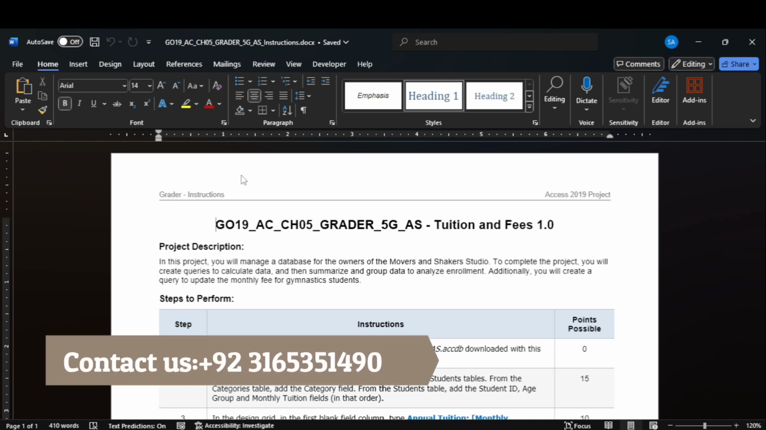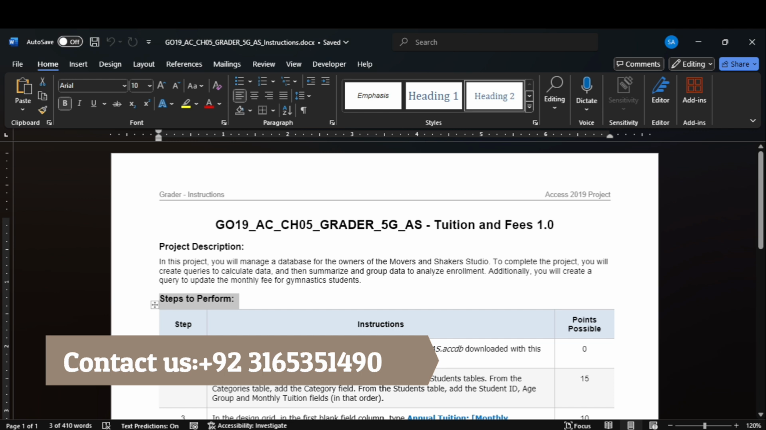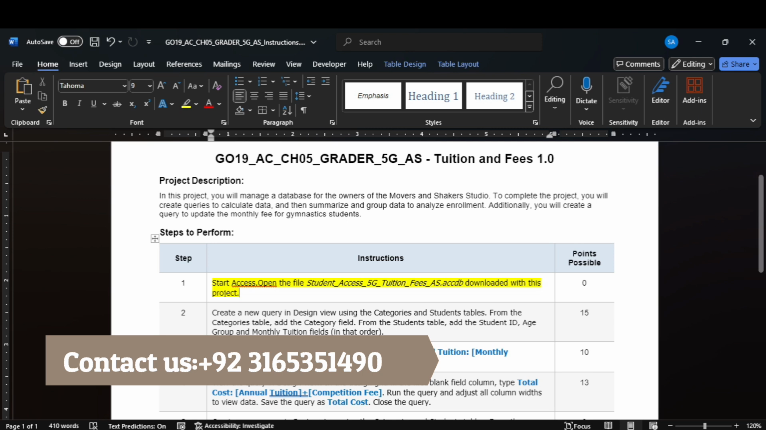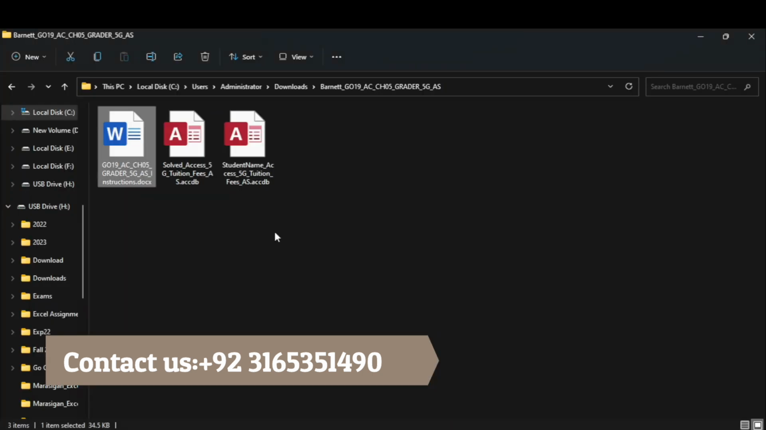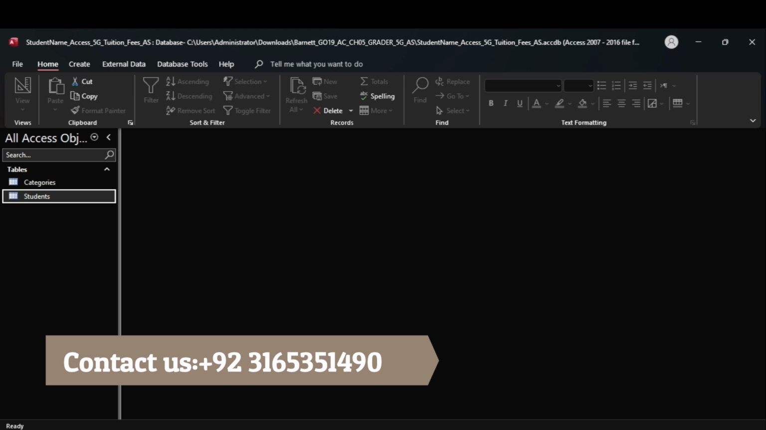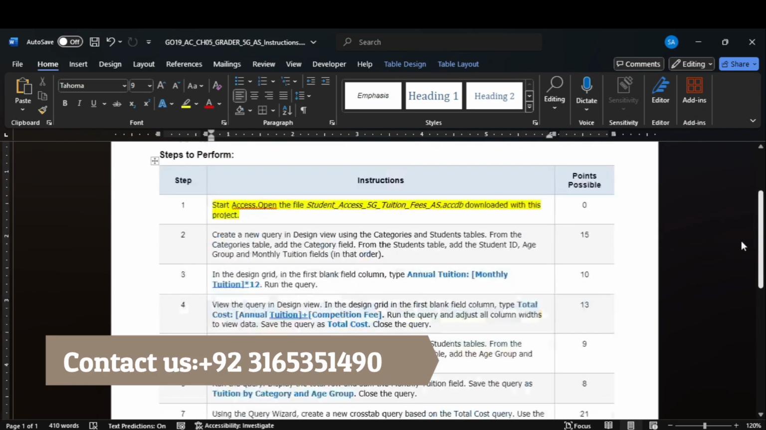So let's move on to the assignment. We will move to the steps to perform and instructions. The first instruction says to open the Access file which we have downloaded with the instruction file.